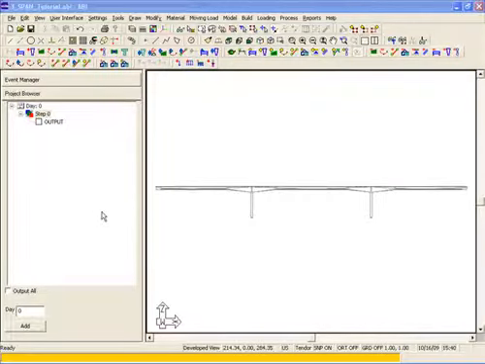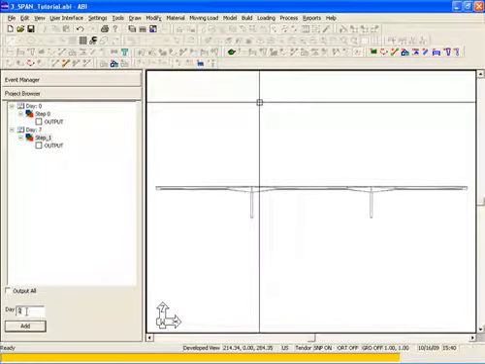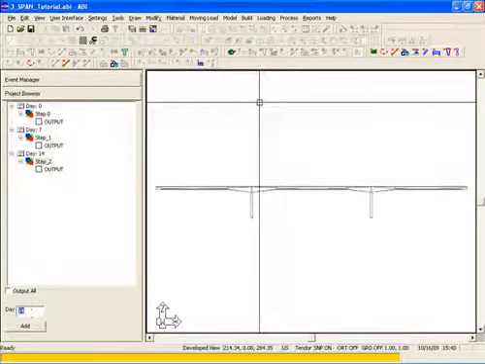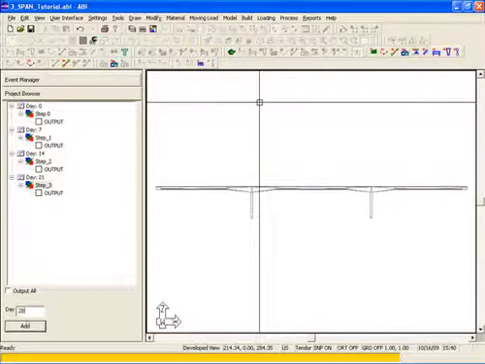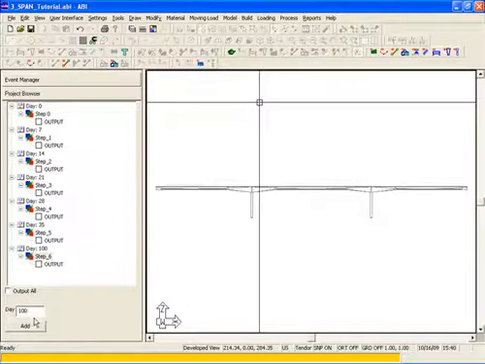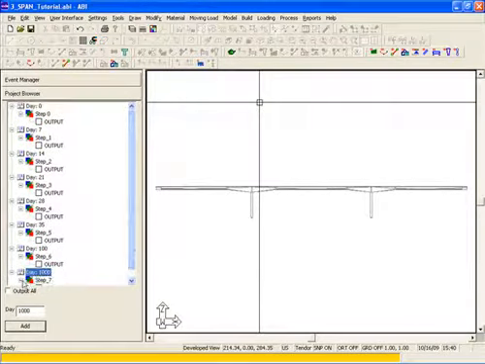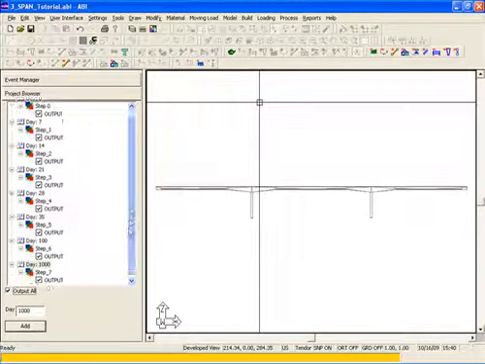Once the tendons have been added, we can begin to add the different stages of construction for the model. To do this, we'll go here to the project browser, and we're going to add several different days. We'll add day 7, day 14, day 21, day 28, day 35, and we'll add 2 additional days just to extract results, mainly for the effect of long-term creep and shrinkage. Once the days have been added, we're going to select Output All. This will give us output for each different stage.